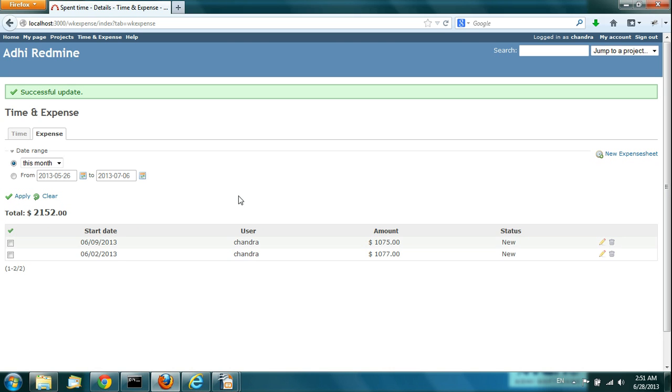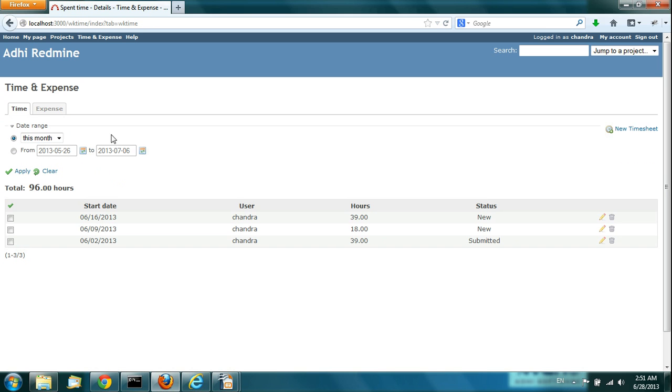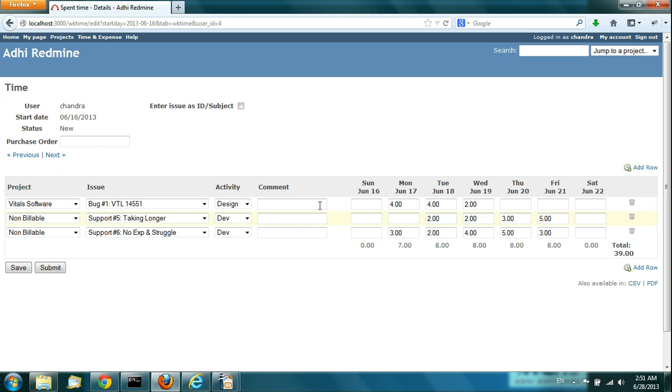So that is there. Let me go back to the time again and show you some configurations which will help this page. There are a couple things you can do. One is the start of the week is actually configured as Sunday here. Or if you want the start of the week to be Monday, you can change all that.